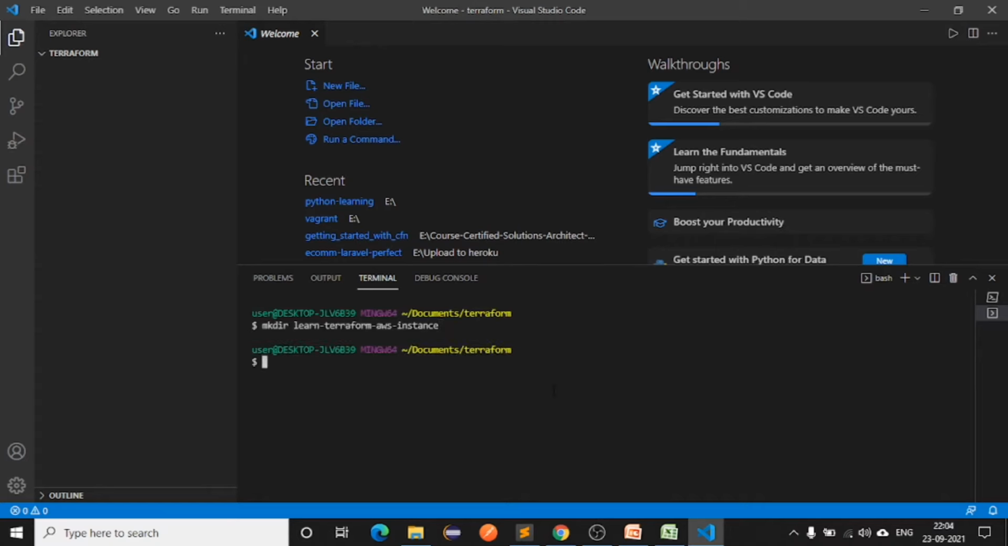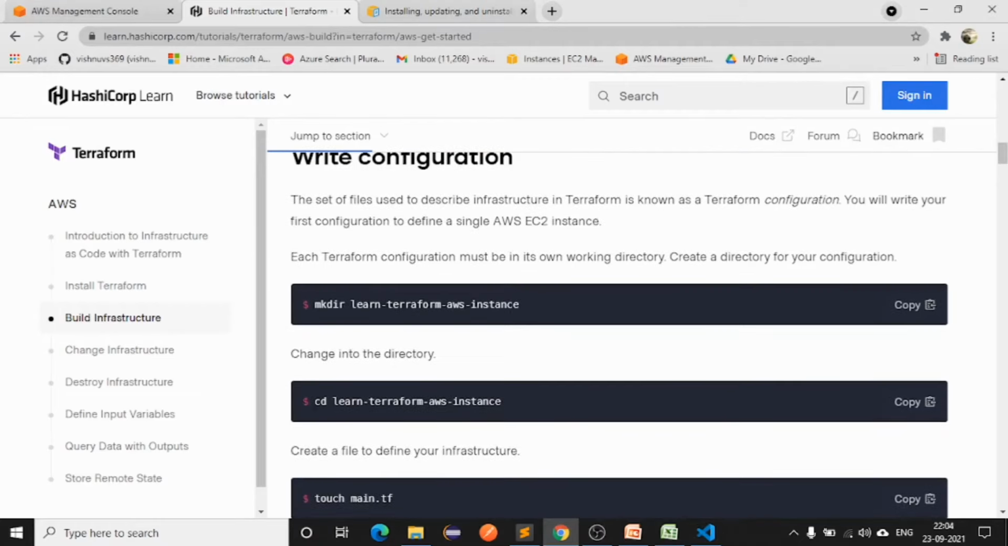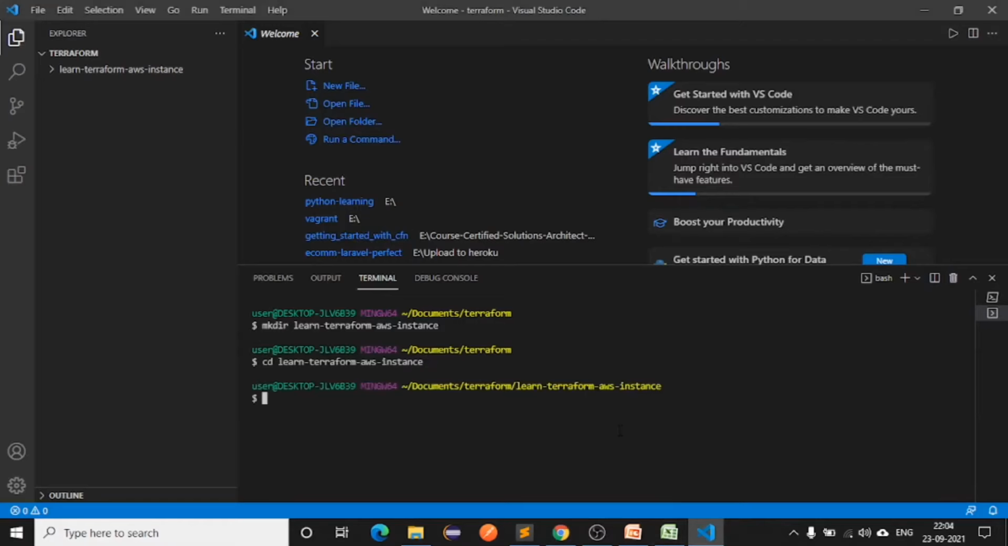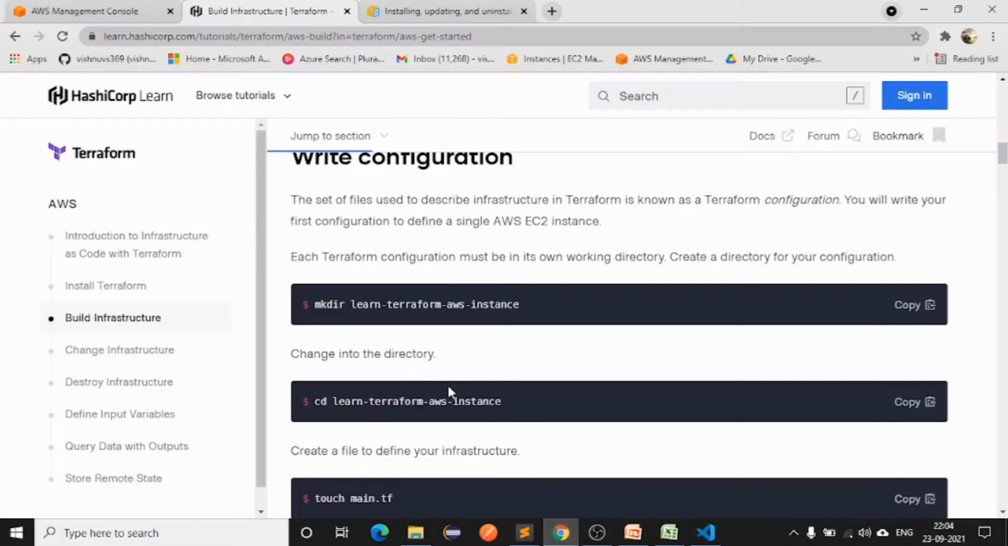mkdir is for creating a new directory, nothing but a folder. Just check the left side of Visual Studio Code. So it's created. Now we are going to go into the directory. That's cd, for change directory, so going inside that learn-terraform-aws-instance folder.